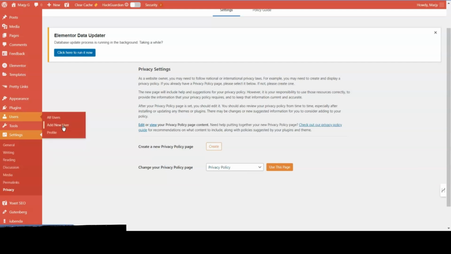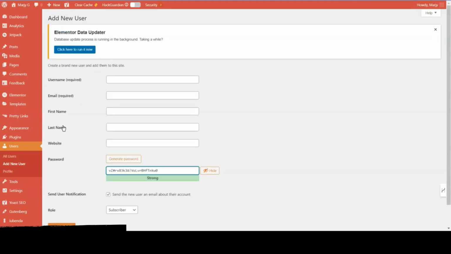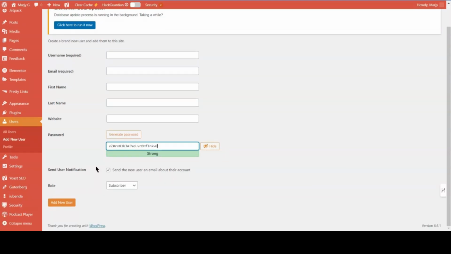Under users, click add new user, and here's where you will set up a new user account. So you add your username, your email, generate a password, and set this role for administrator, and then add new user. Once you have that set up, you'll get a notification where you verify your account. And then when you log in, you can come back to users to delete the admin account.